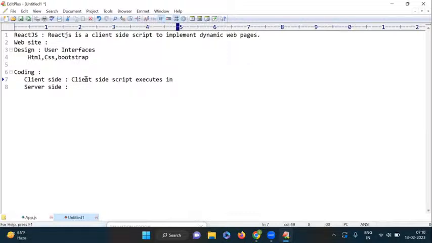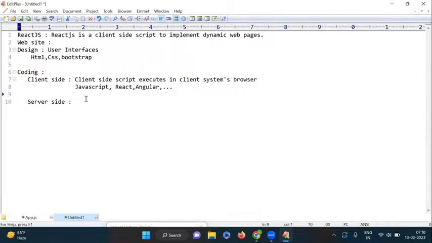So client side script executes in the client system's browser. To implement this client side script, what technologies are we using? Here JavaScript or next level technologies of JavaScript like React, Angular, many technologies are there, Backbone JS, Vanilla JS, etc. So this is about the client side scripts. I told you React JS is a client side script, right?